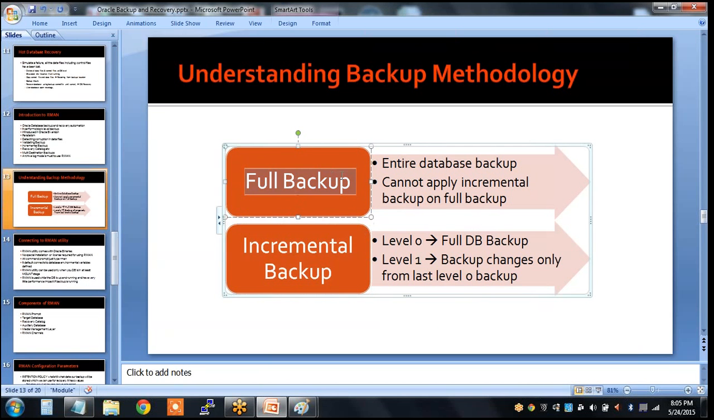When we are taking full backup, we can only try to recover the database by applying archives. But when it comes to incremental backup, if I have one level 0 and 3 level 1 backups, I don't have to apply so many archive logs. I can recover using level 1 and then open the database. So this is how it works.